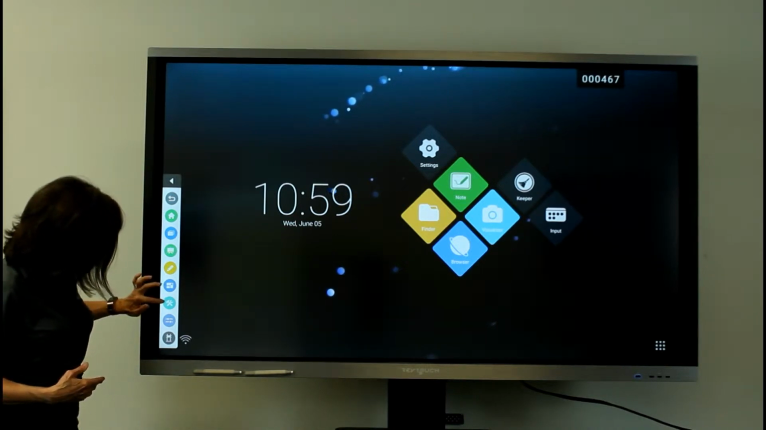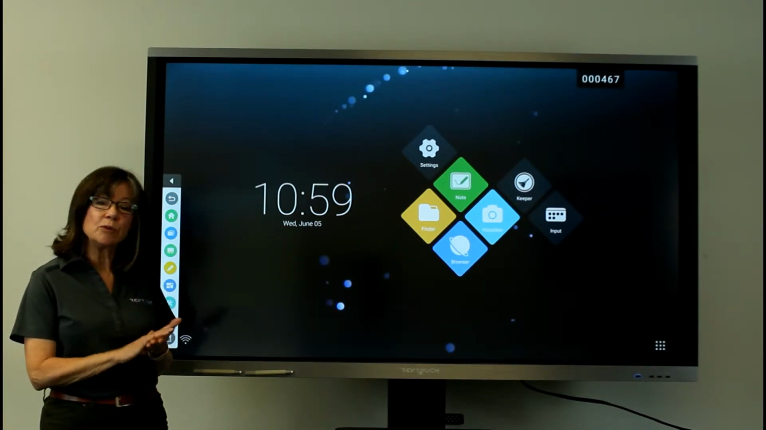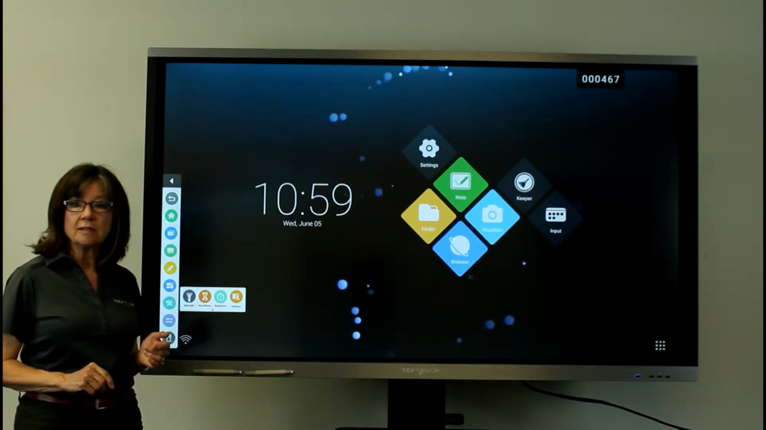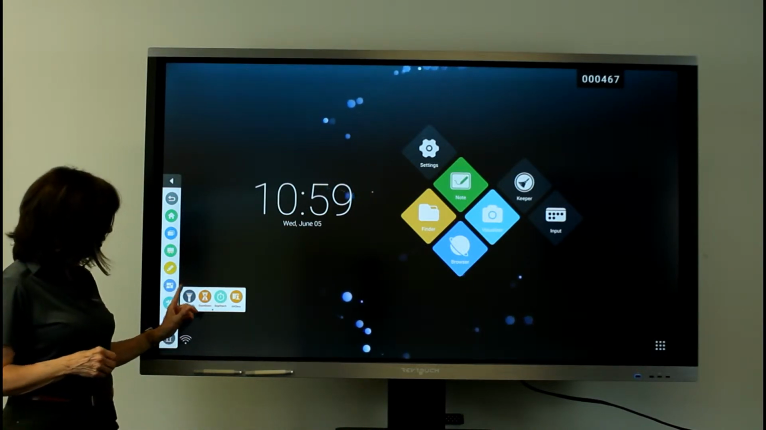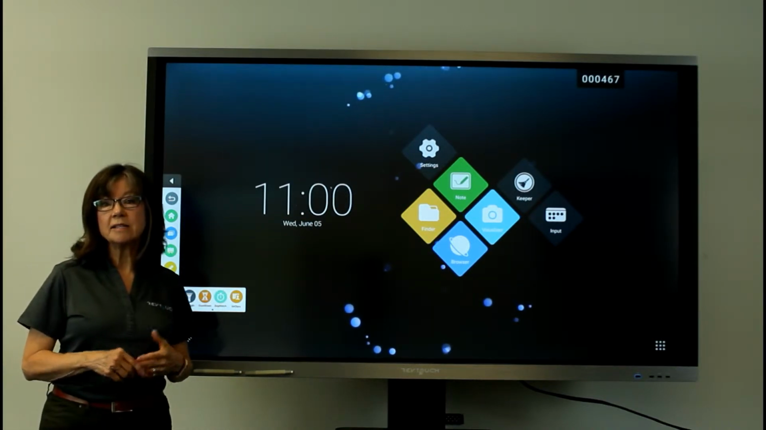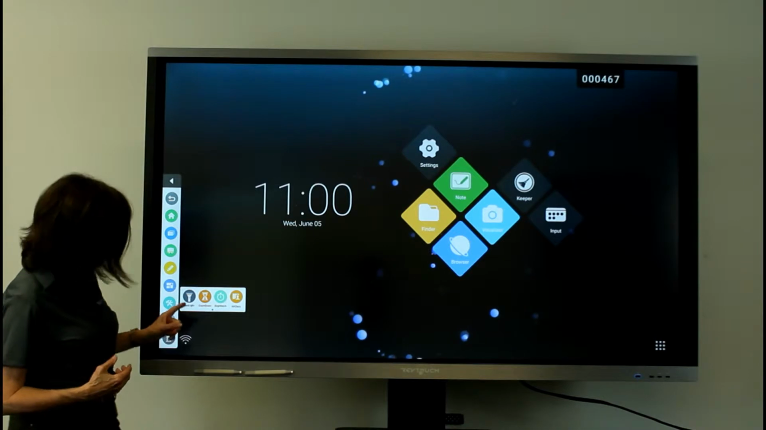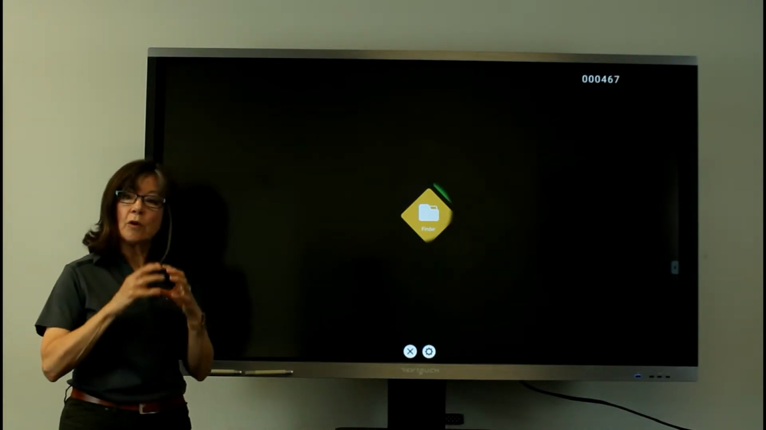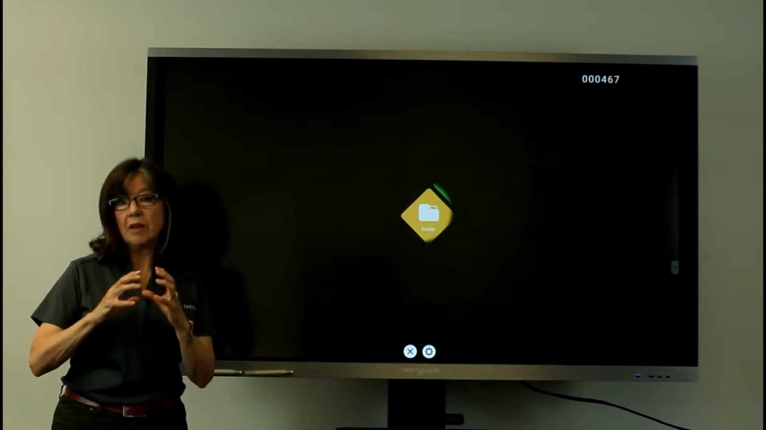Down here are the tools, and so you'll see a hammer and a wrench, and that'll bring out four icons. In this video, we're only going to focus on the first three. The last one, called Air Class, there'll be a separate video. Let's look at the spotlight. The spotlight will focus your audience on something on the screen.